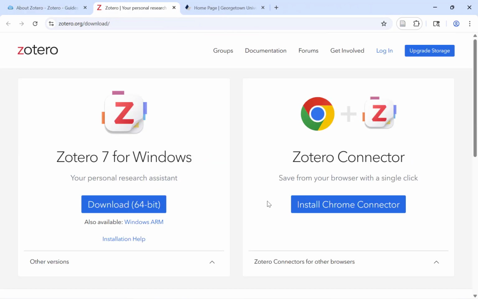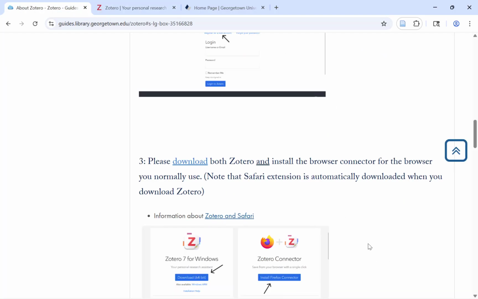So you can see here that basically Zotero is recognizing that I'm on a Windows laptop that's using Windows and I'm using Chrome. So I am downloading once here and I'm downloading the connector over here. So you need to download twice. That's very important.